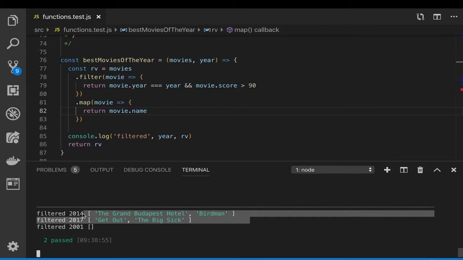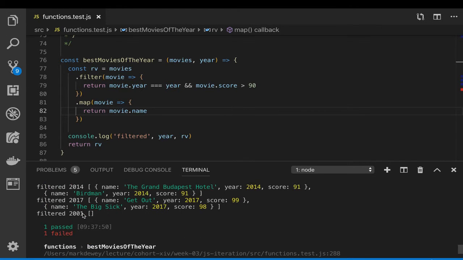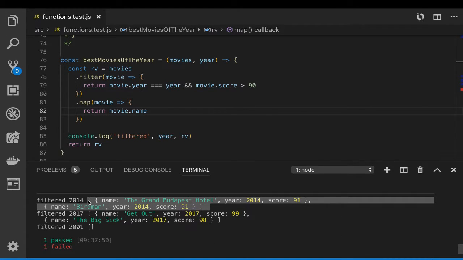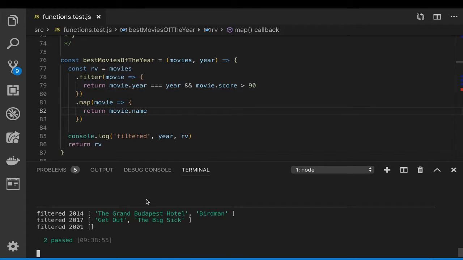So now we've gone from getting back our objects like this right here, with the map, now we get just the strings. That's it. That was it? That was it. One line of code. Return movie.name. Look at all this other crap that I added to that.